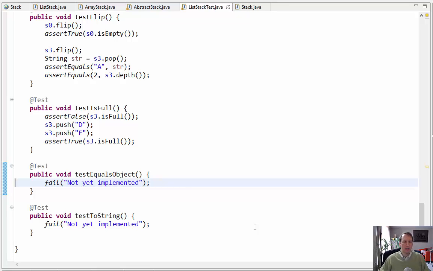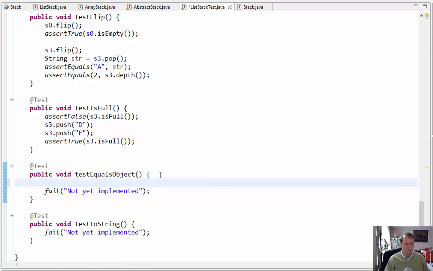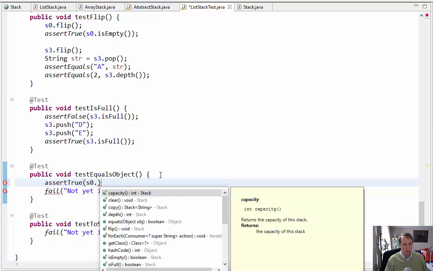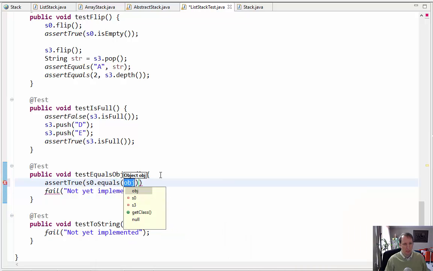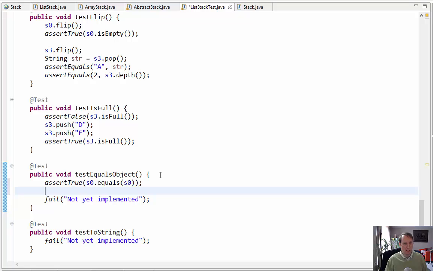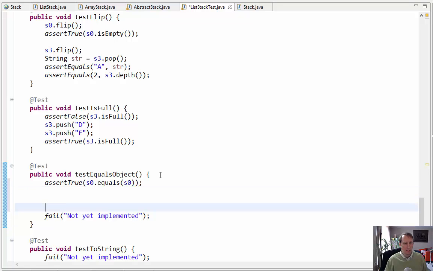Okay, so let's do test equals now. And I'm just going to use a bunch of assert trues and assert falses for these. So assert true that S0 equals S0, right? Because of the same exact object. And then I'm going to get rid of this fail.